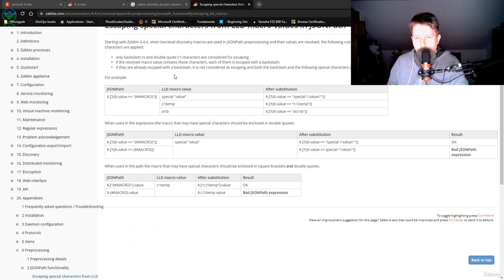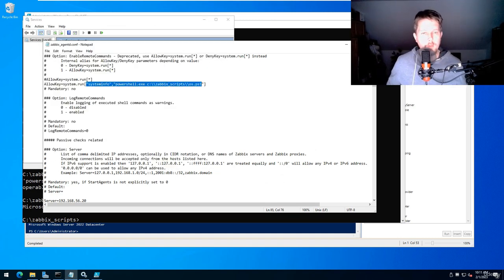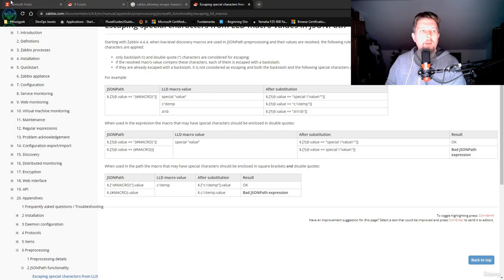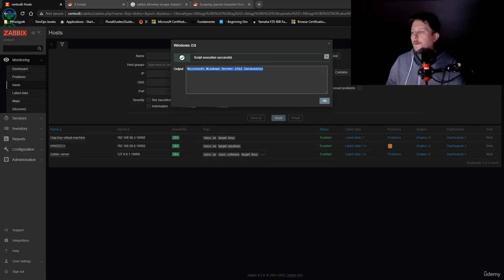A special value. Yeah, it should be the double backslash. Anyway, so for now, what we should do is to use this star approach and restart it, and go back here and try to run the OS, and as you can see, this is working.